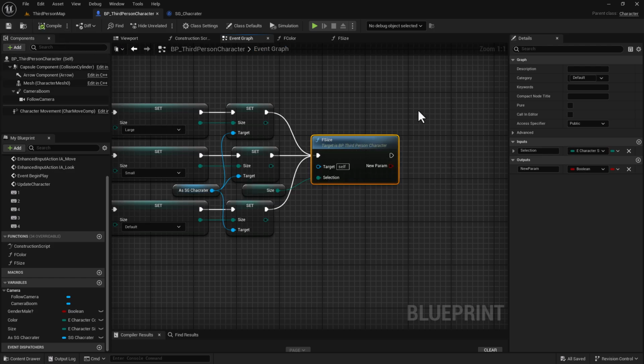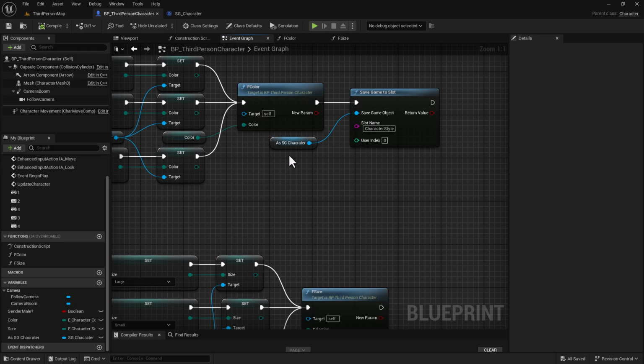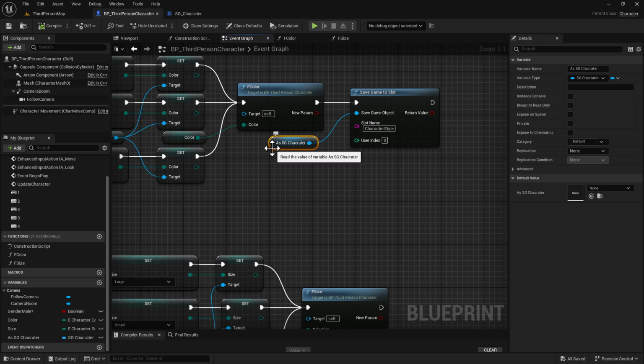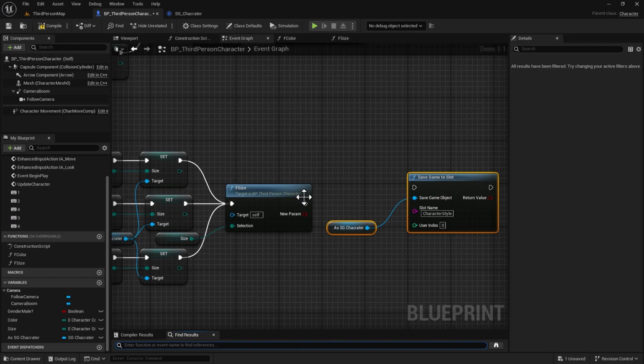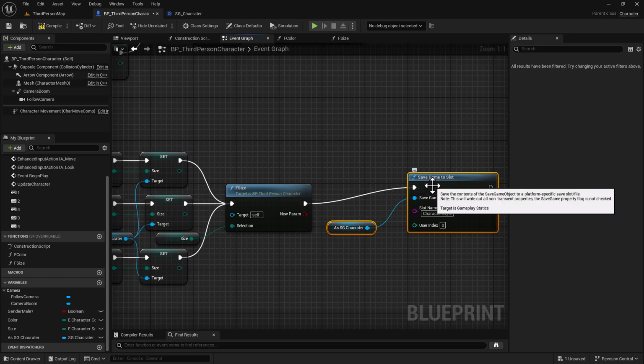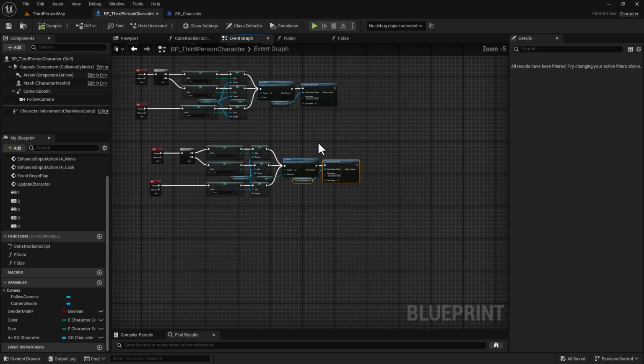Compile and save. We click out right here in the middle of the graph, left click and Control, grab these two here, and then do a Control D and hook this up like so. Compile and then save. Okay, so that should cover all the logic that we need.